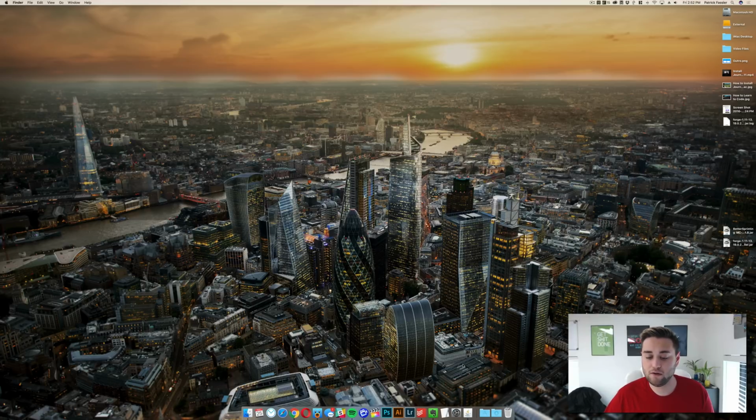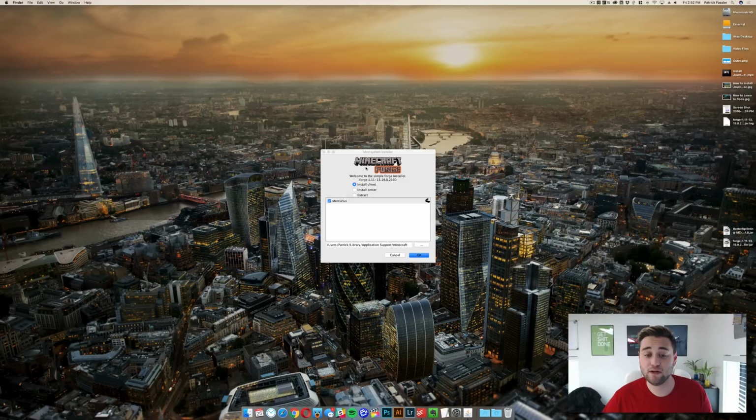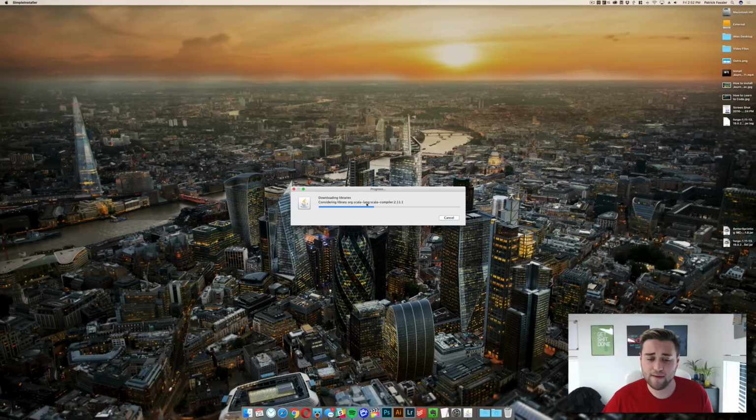So we can go ahead and close out of system preferences, and this window is going to pop up. It's going to ask us where we want to install it. Just click OK, and then let it download everything. It'll say successfully installed, click OK again.